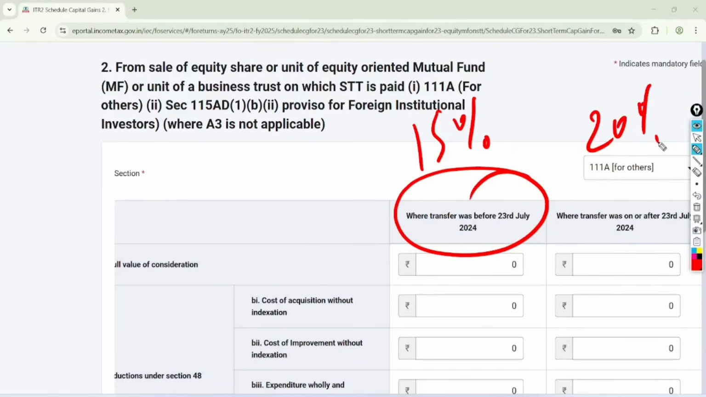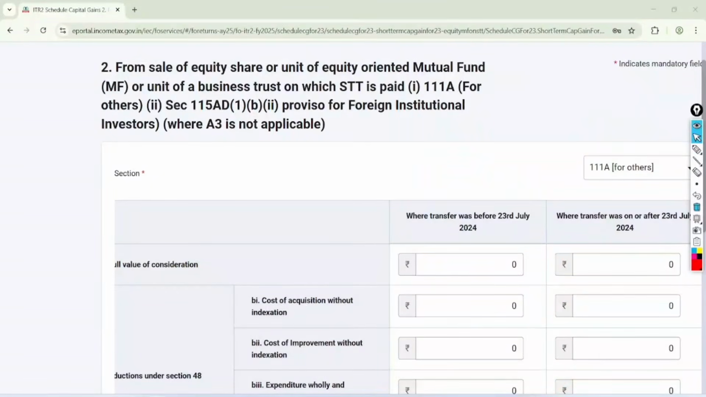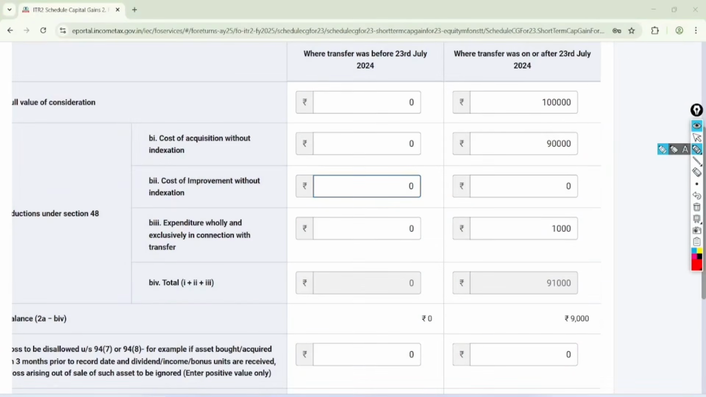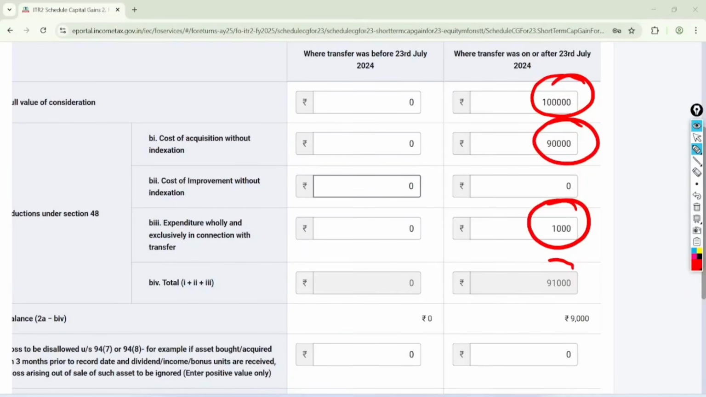Now here you need to input the sale value, here you input the purchase value, and here you input the expenses except the STT, security transaction tax. So here friends, we have sold shares worth 1 lakh rupees and we have purchased them for 90,000 and 1,000 rupees are expenses, and total capital gain will come to 9,000 rupees.